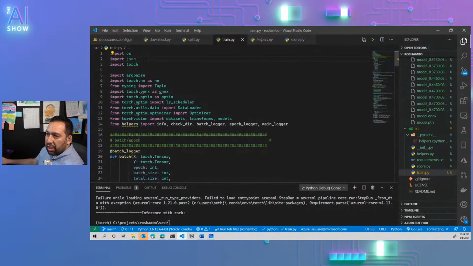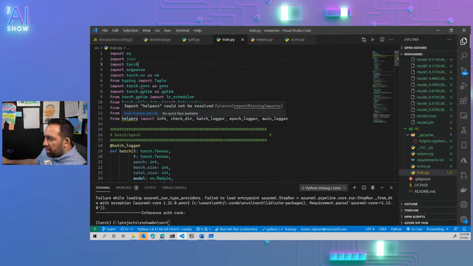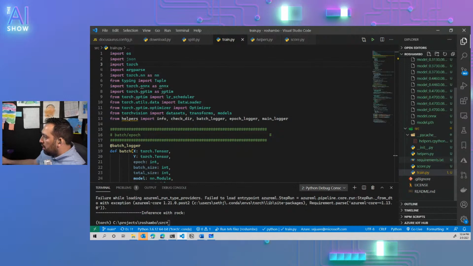Okay. JSON. I don't know why this is weird. It's like literally right next to you. What's your problem? The JSON.